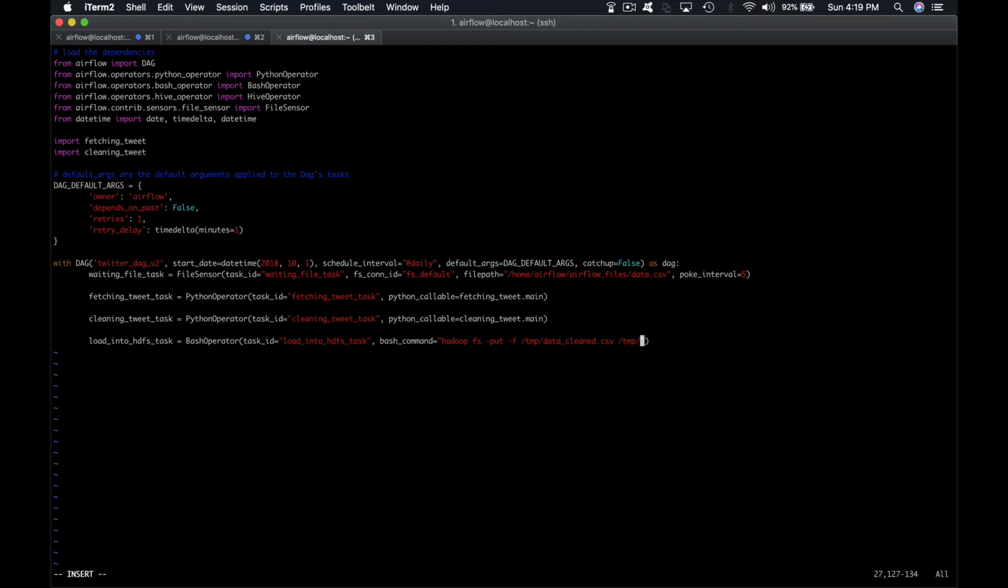/tmp into the HDFS. Finally, we want to transfer those data from the HDFS into a Hive table. Why? Because Hive allows you to query data stored into HDFS with a SQL-like language, and so it makes easier to read, write, and manage large datasets. In order to do so, we create a variable transfer_into_hive_task, instantiate a Hive operator with the task ID transfer_into_hive_task, and the following SQL command.